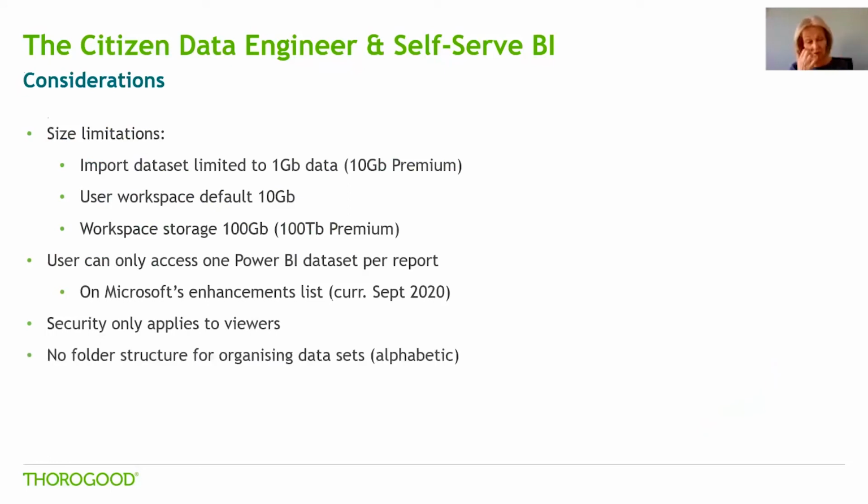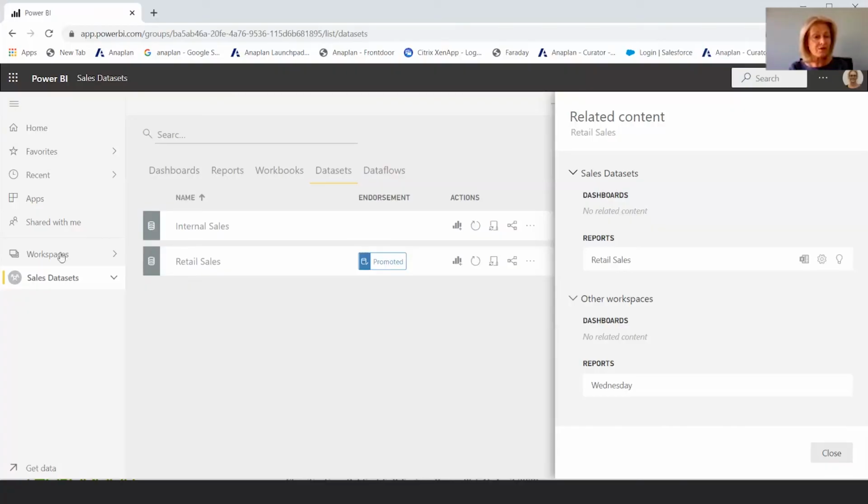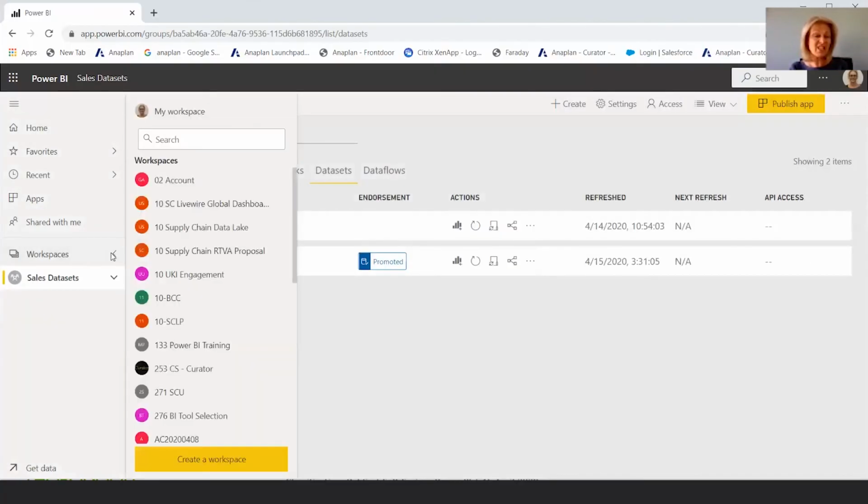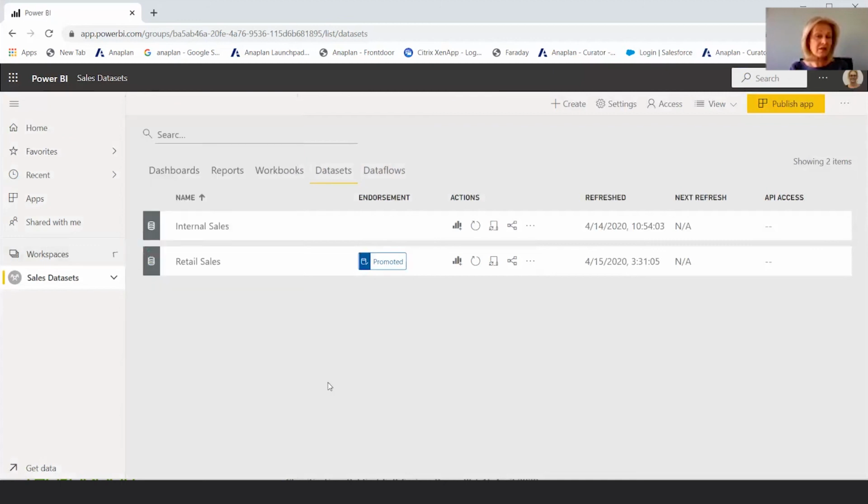We did see that there's no folder structure in Power BI. So if I go back here, you can see that under my workspaces, it's just an alphabetic list. Under my reports and datasets, it's just an alphabetic list. A little bit frustrating. It would be really quite nice to see some structure there.